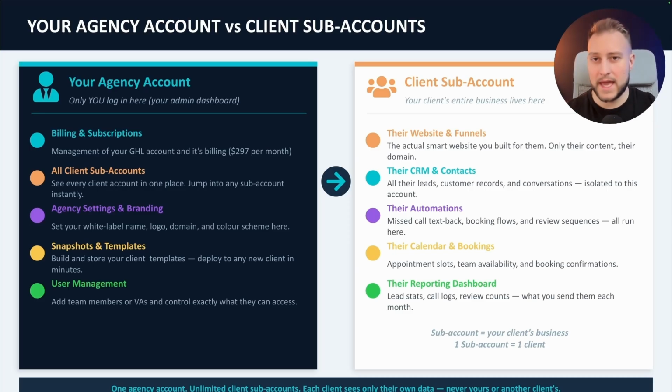But yes, think of the agency account as your account. This is where you manage all of the sub accounts. This is only what you are going to see. And with the sub account, again, you can have unlimited sub accounts. Each sub account represents 1 client. So sub account equals your client's business. 1 sub account equals 1 client, okay? So 1 agency account, unlimited sub accounts. Each client sees only their own data, never yours or another client's data, okay? So this is what you want to know in theory. Now I will give you a practical overview of how this looks in Go High Level.